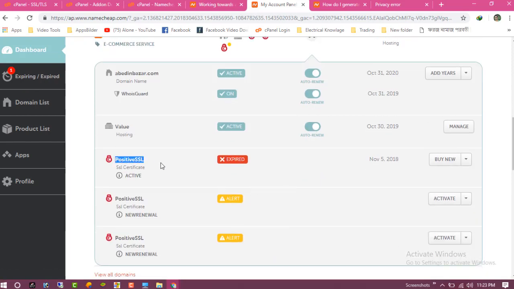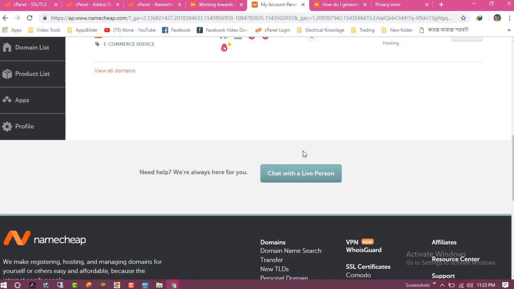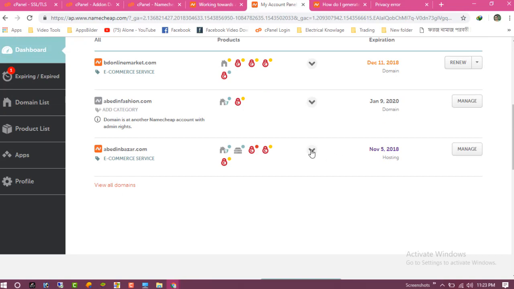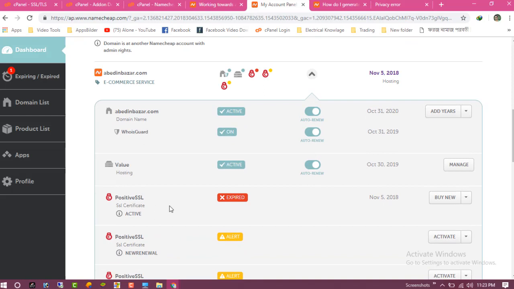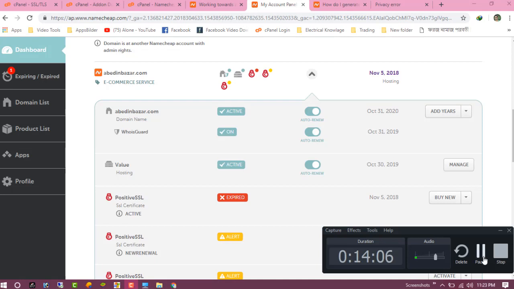You can see the Positive SSL will be expired, so I have already used it for 1 year. If I want to edit this Positive SSL again, I need to buy it and then I can use it. So I hope you understand how to edit the Positive SSL if you are new to Namecheap.